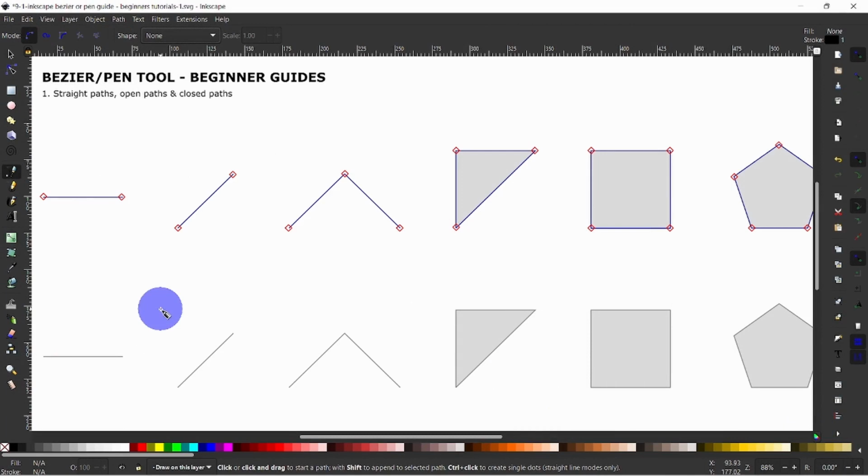Now, what is the Bezier tool? Simply put, it allows you to create a line between two or more points. This line could be straight, as here, but later we'll also see curvatures. Now let us come to the straight line.